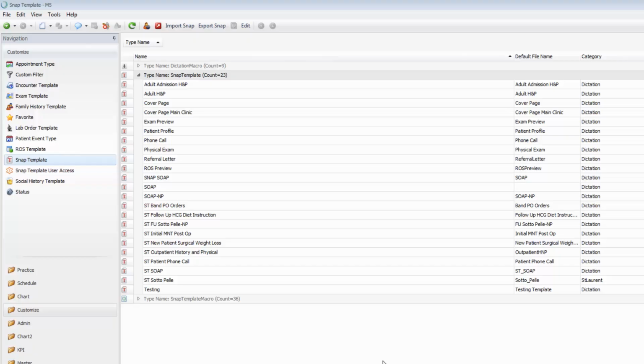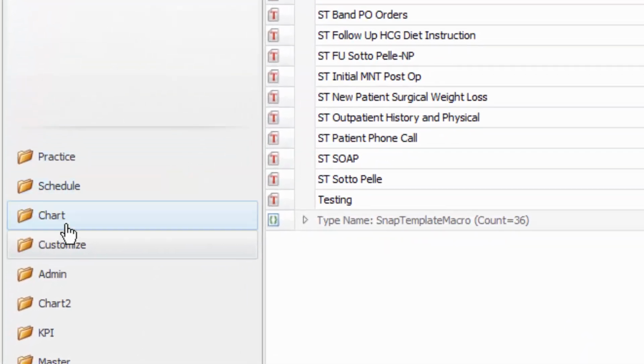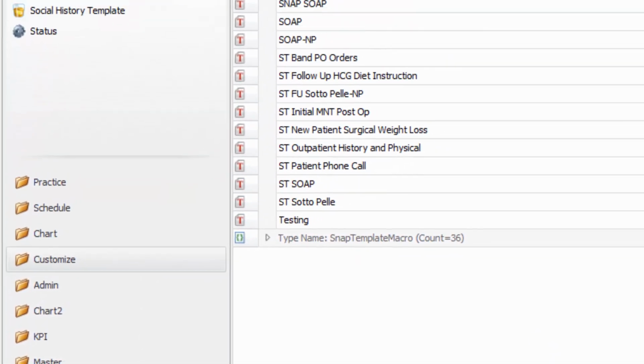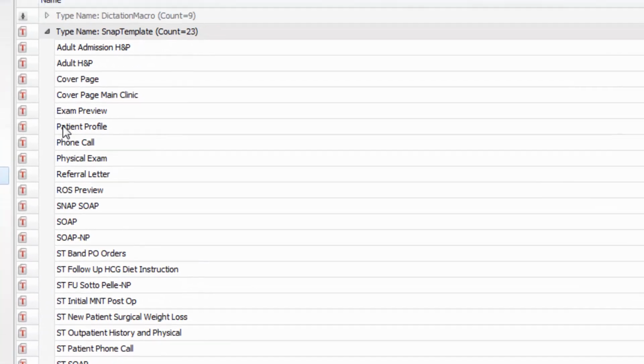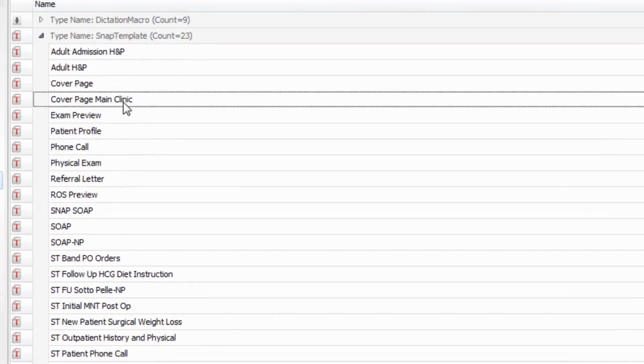And to get started, what we're going to do is first design our cover page. Then I'm going to go into the location and set those cover pages to the particular locations, show you how that works, and then we'll send out a couple of documents. Right now I'm in the Customize. I'm under Snap Templates, and within Snap Templates I've got two templates already created.